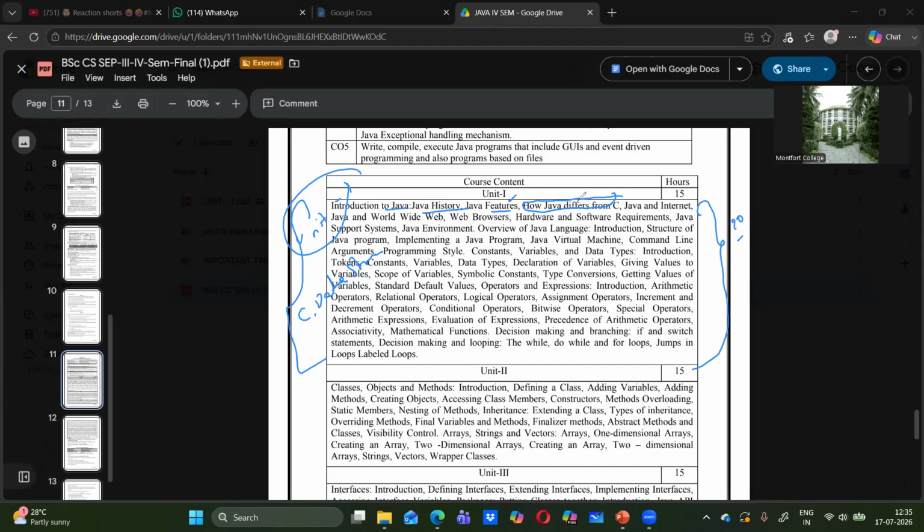Data types you can compare, and you can compare objects. In Java we have objects; in C language we don't have objects. There are many differences between C and Java that you can mention. Java and internet, Java and World Wide Web, WWW. World Wide Web means the internet. Then web browser. What are the web browsers we have? Which web browsers support applets? Which browser will not support applets? That also you can mention. And what is a web browser? That also you can explain.